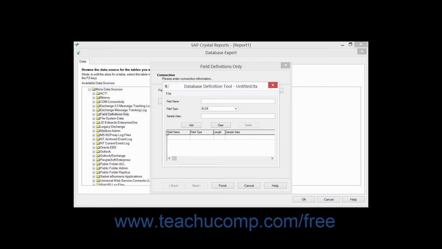You can then click any field listed at the bottom of this dialog box and make editing changes to the information shown above. You can then click the Update button when you are finished making your changes to save them. You can also click the Delete button to delete a selected field within the Database Definition Tool dialog box.